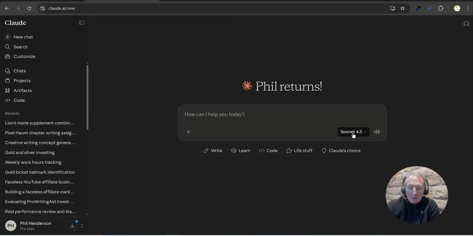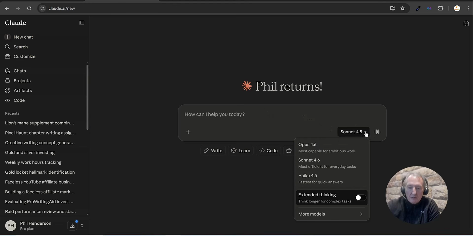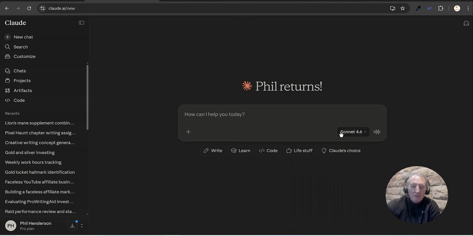So the first thing to bear in mind is when you're in here, make sure you're on Sonnet. Do not choose Opus or the other one. Just make sure you're on Sonnet, not Opus. Whatever version that you have, just make sure it is Sonnet, not any other option.